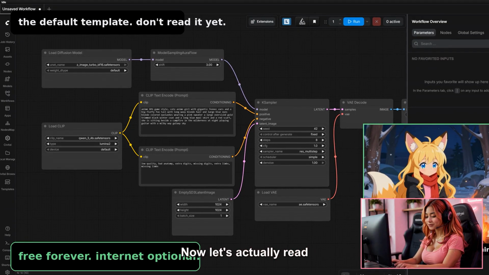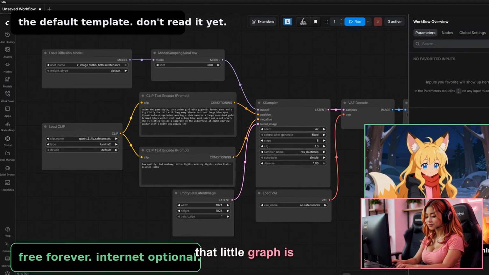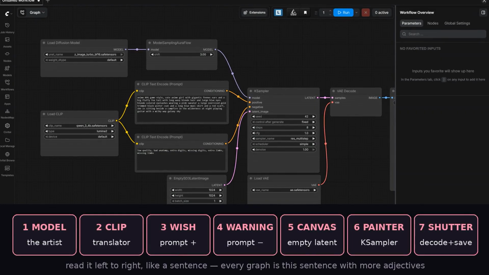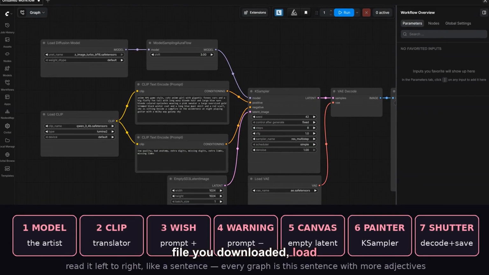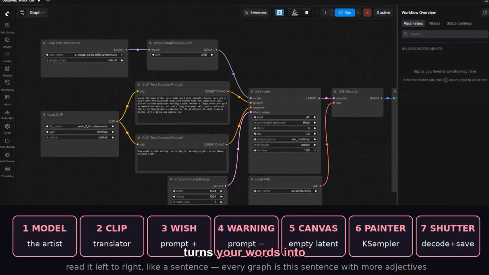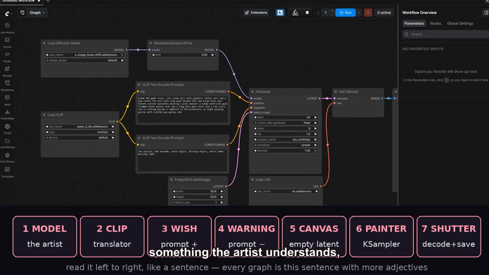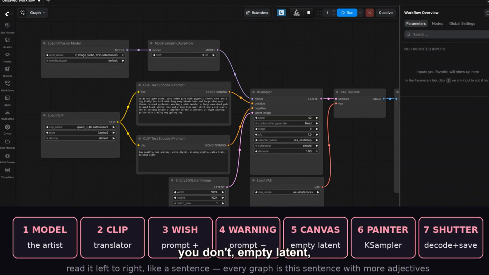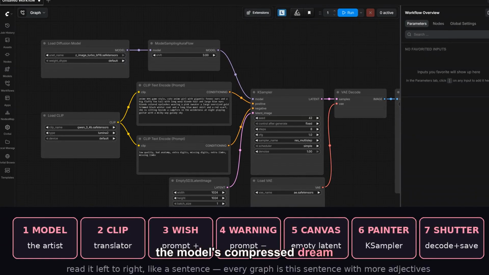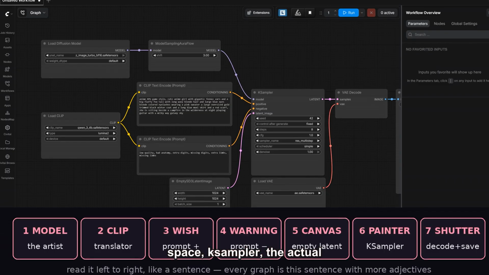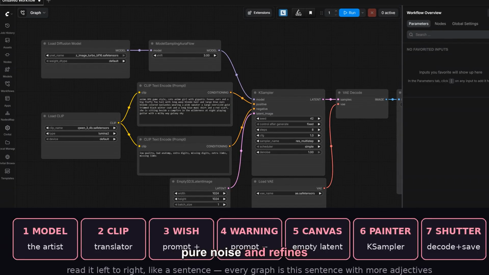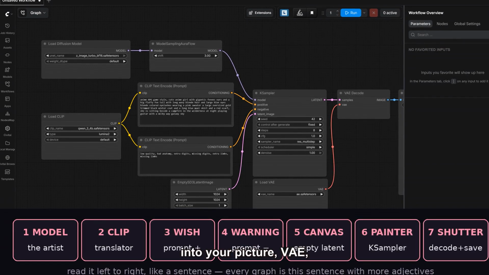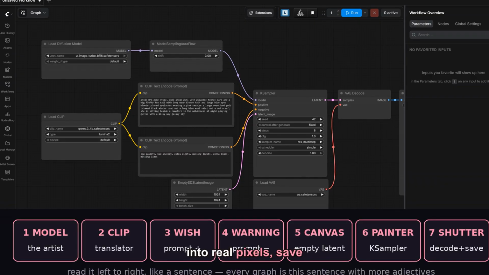Now let's actually read those 7 boxes, because that little graph is the whole religion. Left to right, like a sentence. Load model, the artist's brain, a file you downloaded. Load CLIP, the translator that turns your words into something the artist understands. 2 prompt boxes, what you want and what you don't. Empty latent, the blank canvas in the model's compressed dream space. KSampler, the actual painter. It starts with pure noise and refines it, pass after pass, into your picture. VAE decode, develops the dream into real pixels.